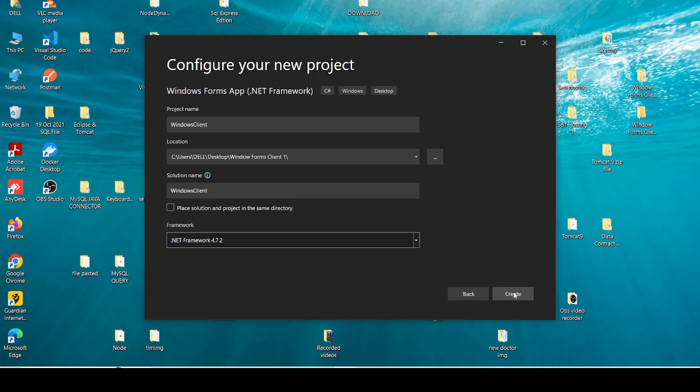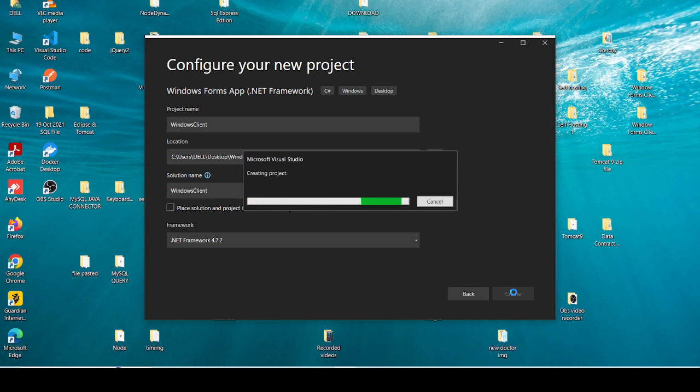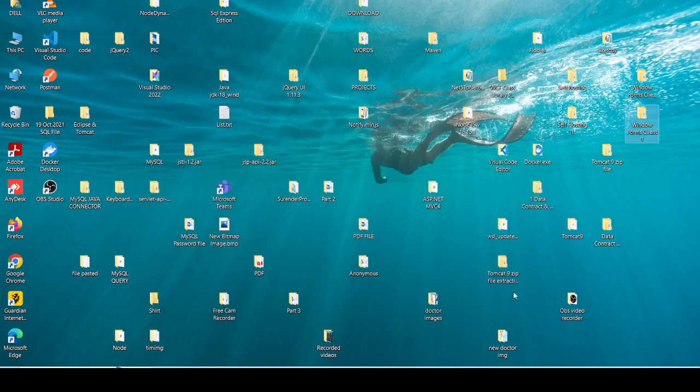Okay, so now we need to design a form. So let's get to the toolbox. It is taking too much time to create the project. So once the project is created, we need to go to the toolbox.